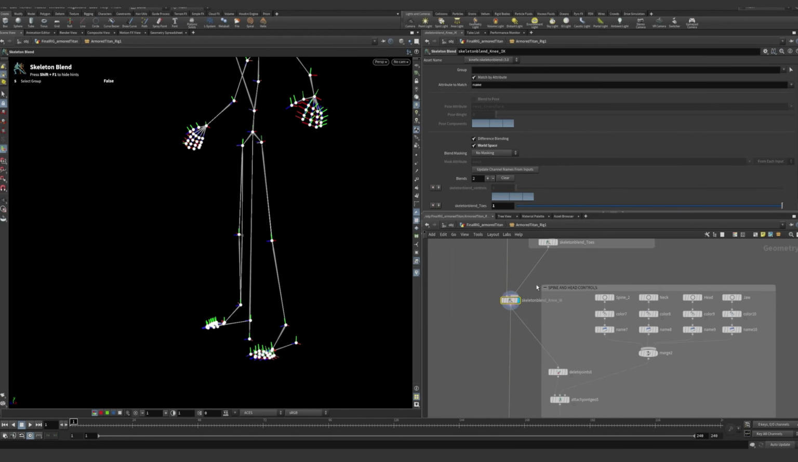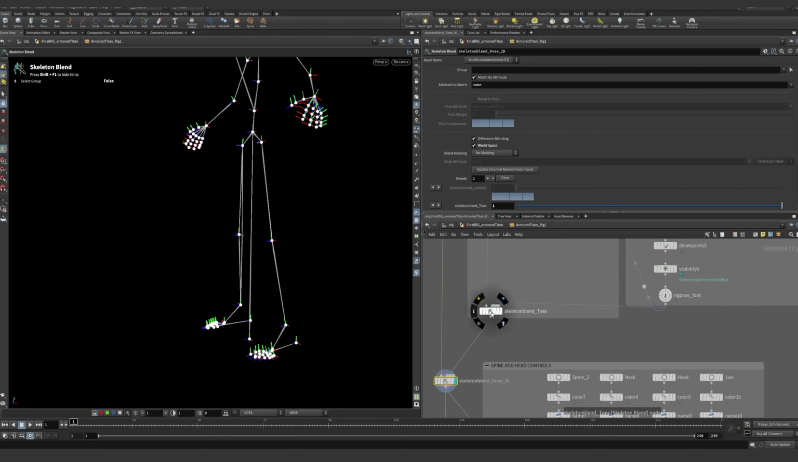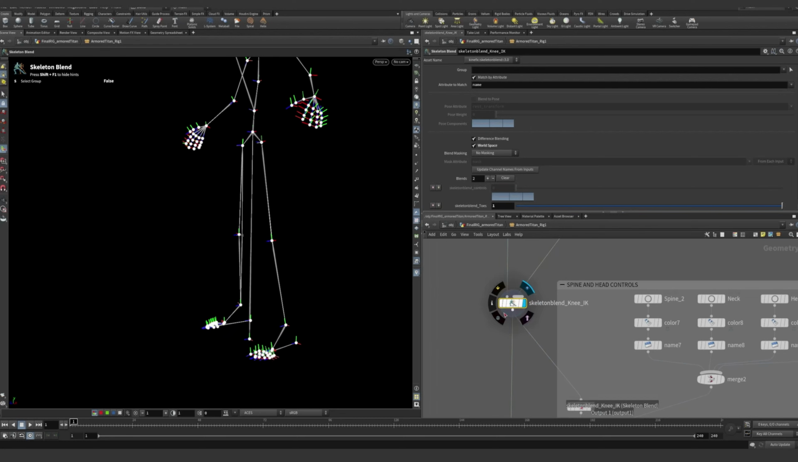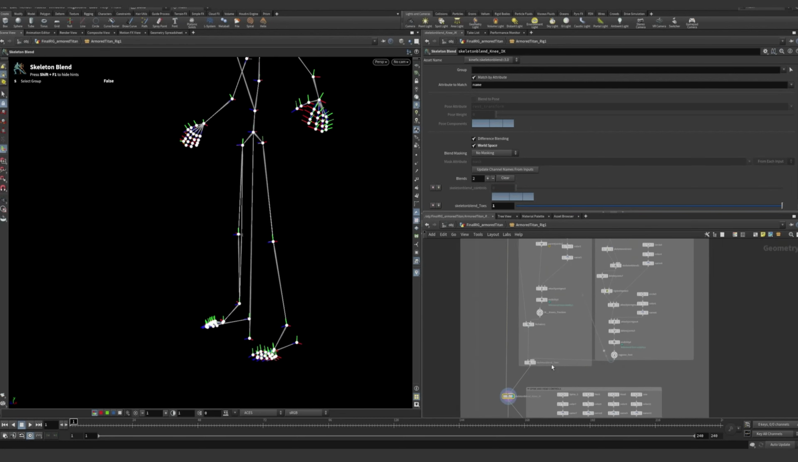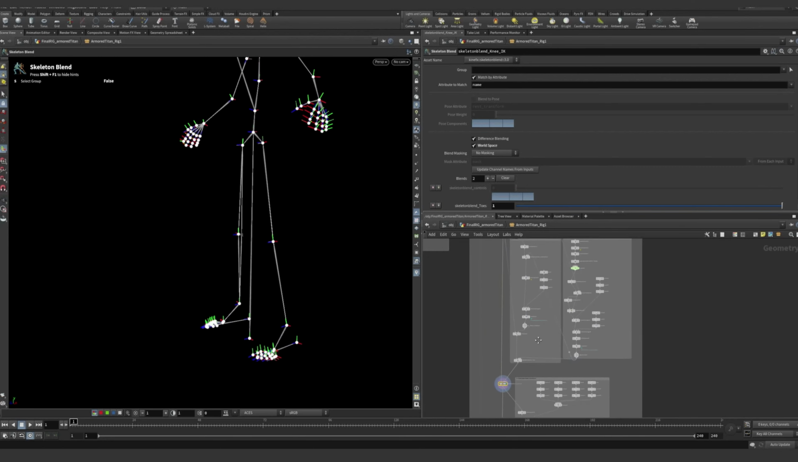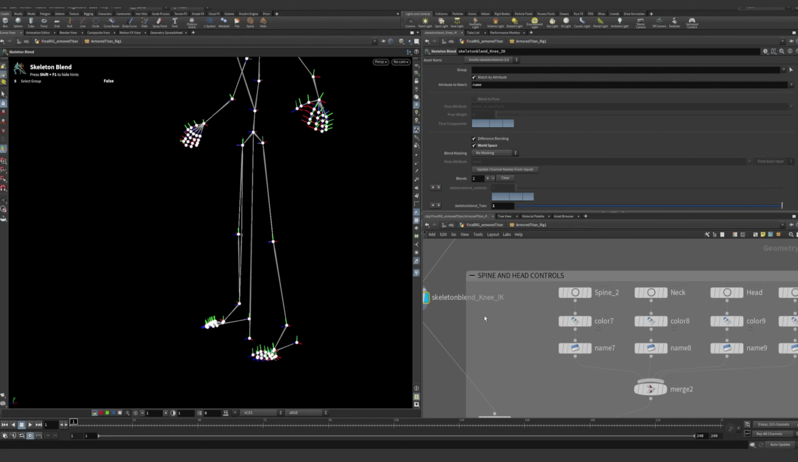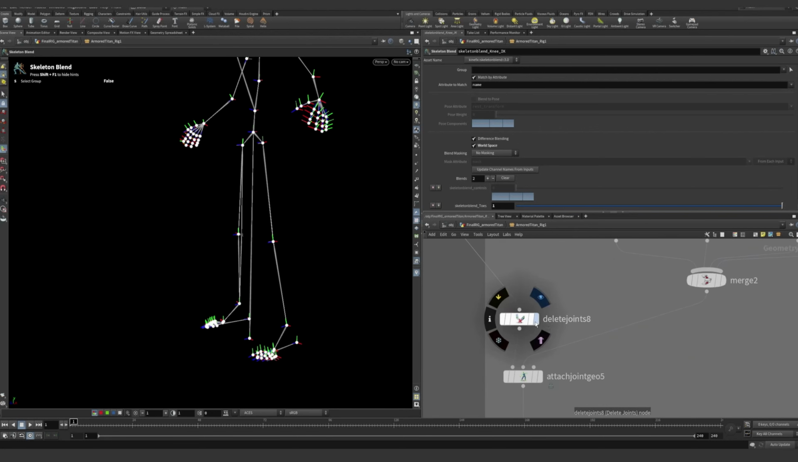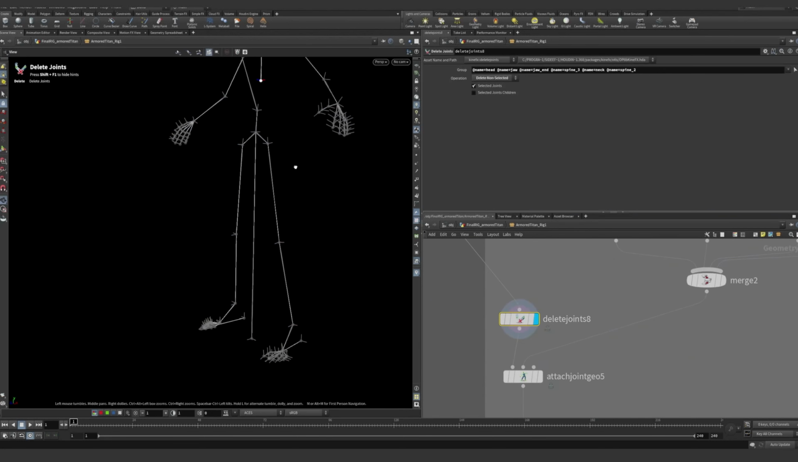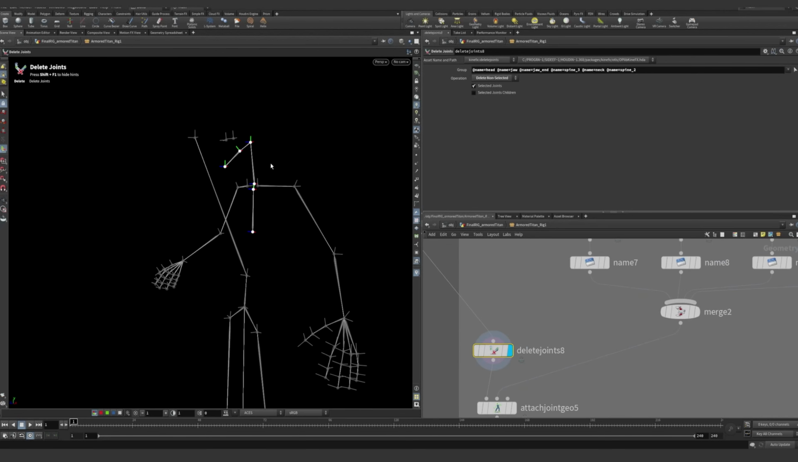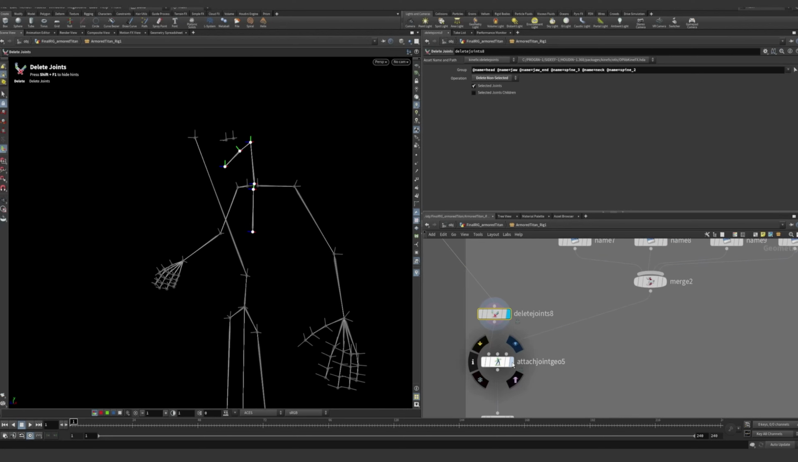Skeleton blend knee. This one is for the reverse toe right here, and this one is for the cube right here that we created with this attached joint right here. We are now doing spine and head controls. Again, deleting everything that we don't need and leaving the head and spine that we want to control.